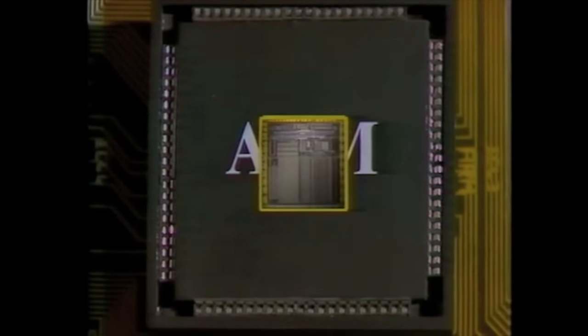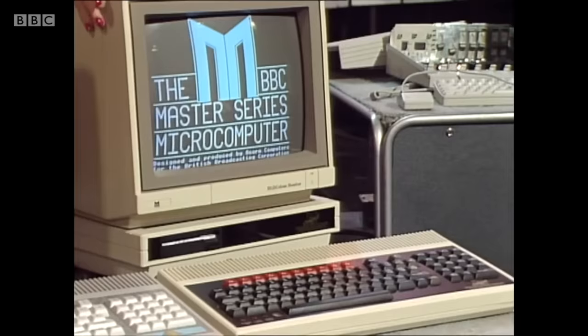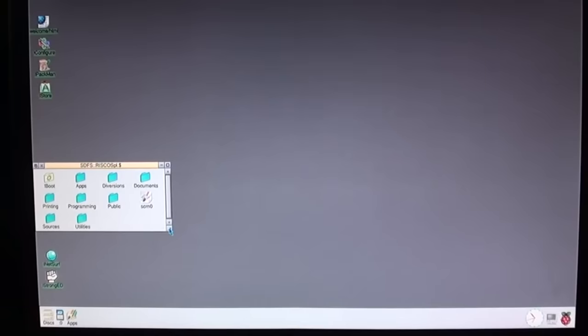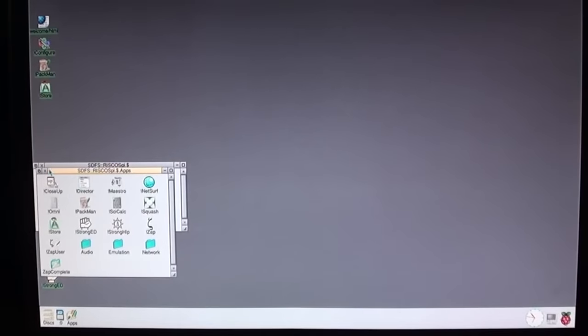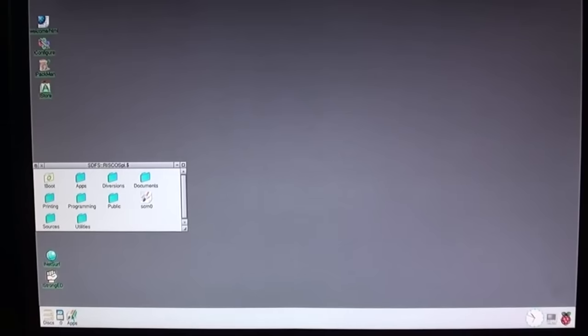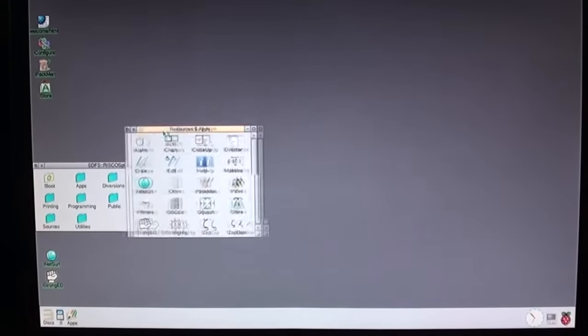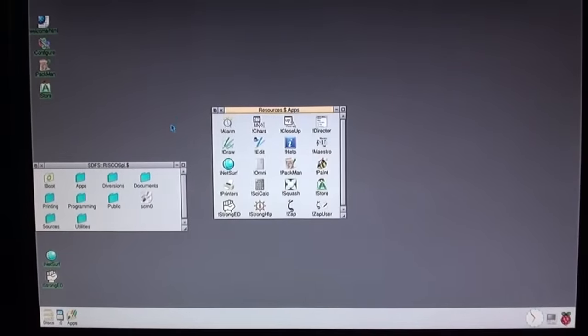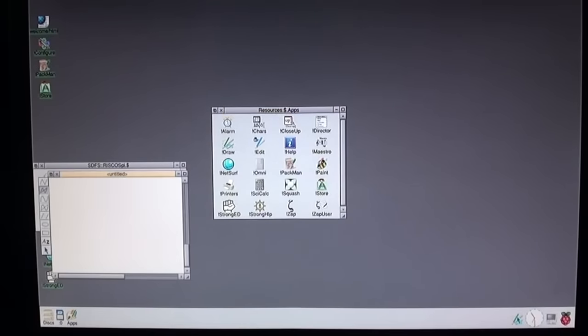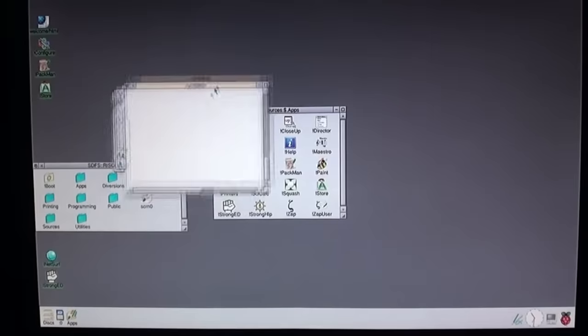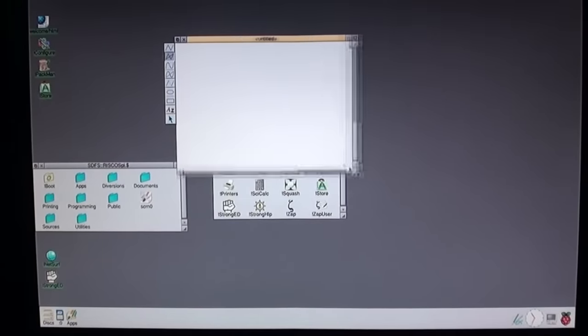Acorn were often referred to as the British Apple, and they were a very innovative company, giving lots of British kids their first taste of computers with the Acorn BBC Micro. RISC OS shipped with all Acorn ARM-based machines from 1987 to 1998. When Acorn exited the personal computer market and renamed themselves to Element 14, RISC OS was forked into different projects and companies. The open source version, maintained by the RISC OS Open team, is available for several modern ARM platforms.